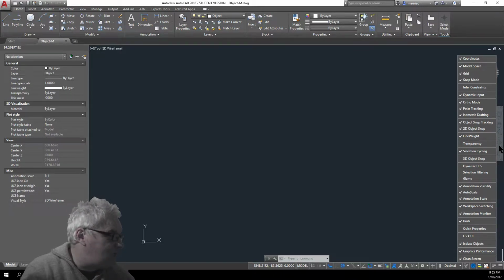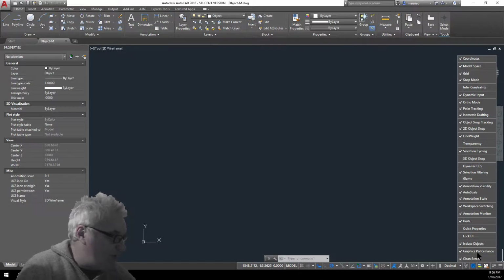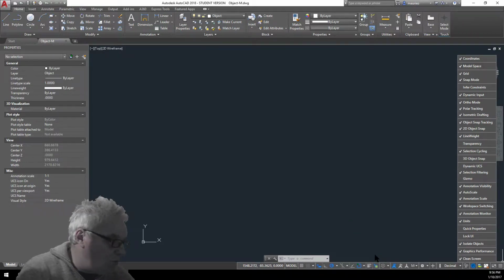There are some things that are turned off here. I might just turn that selection filtering on as well. That might come into play a bit later on. There are all sorts of options there that can be turned on, so just be careful with that. If you're looking for something along here, you may need to go to customization and turn it on. So we're all good to go.